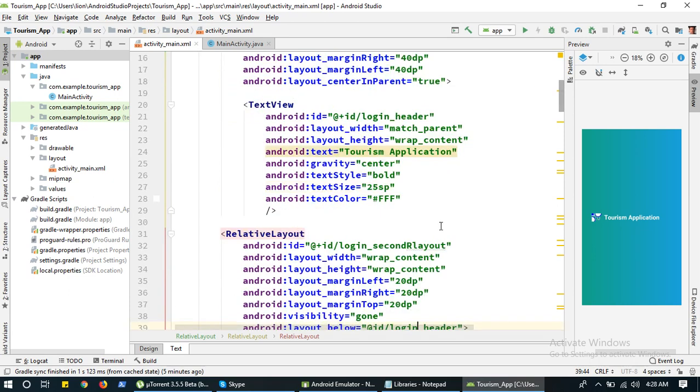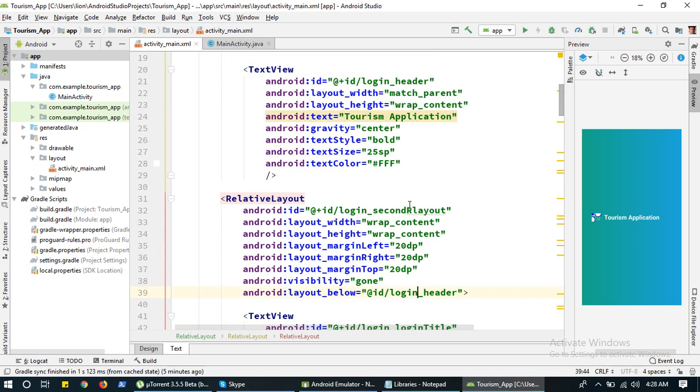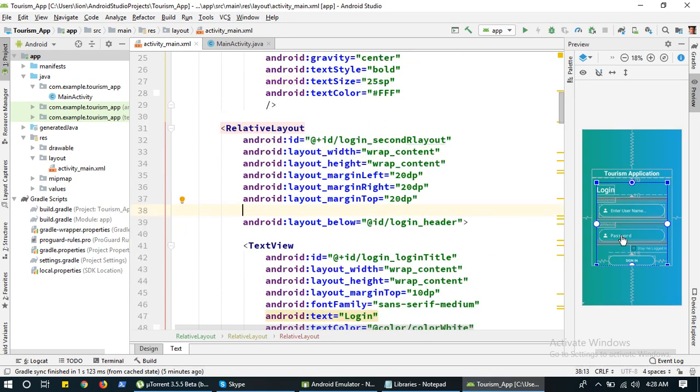In this tutorial we will make a new activity for the sign up activity, and we design the sign up page. First of all, I have some changes in the previous work, so I just cut this, because I want some changes in here.